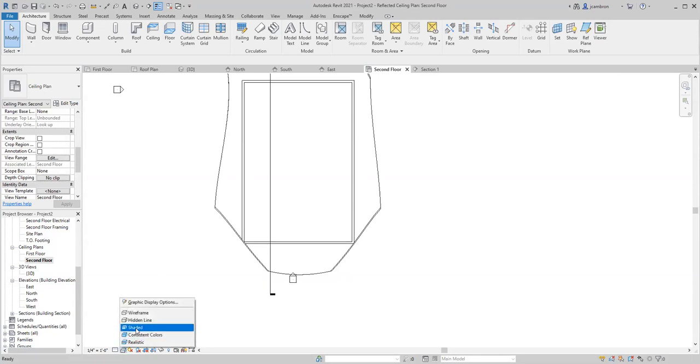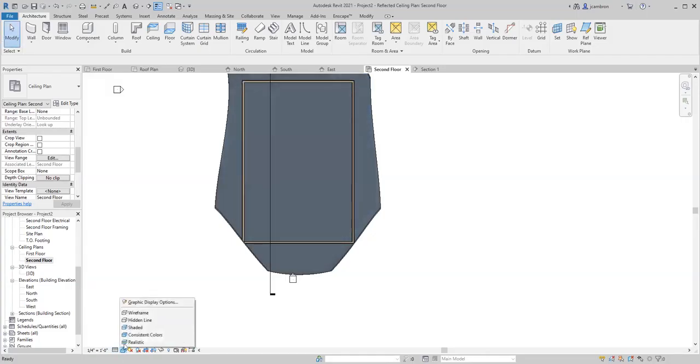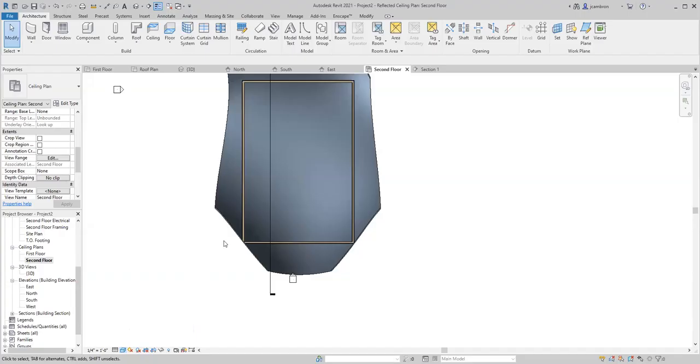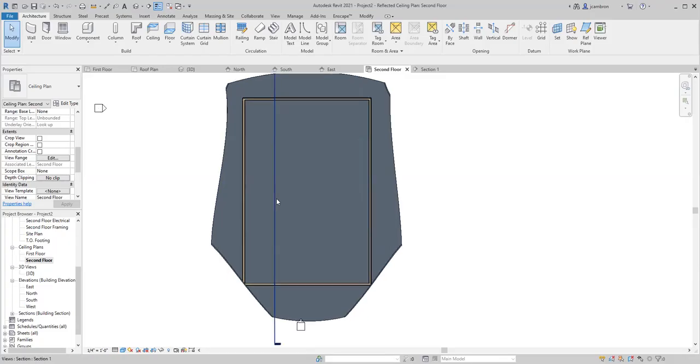So let's go into shaded. Fine. I don't like the shaded. I don't like the shiny. So let's go consistent colors. Okay. So now we're looking at the underside of the roof. Unfortunately, there is no kind of depth there. We can't see the curvature of this roof, okay?